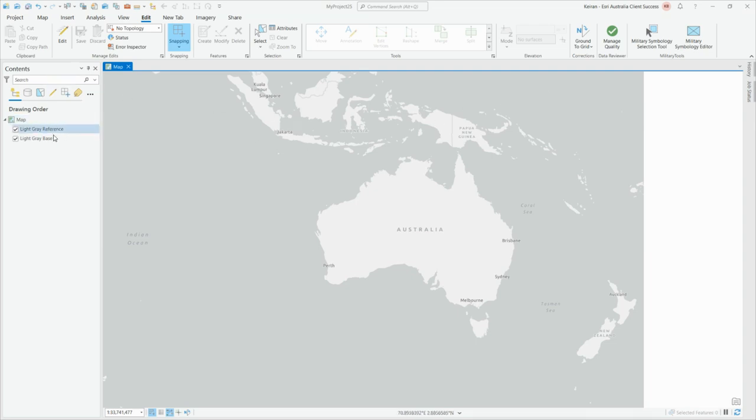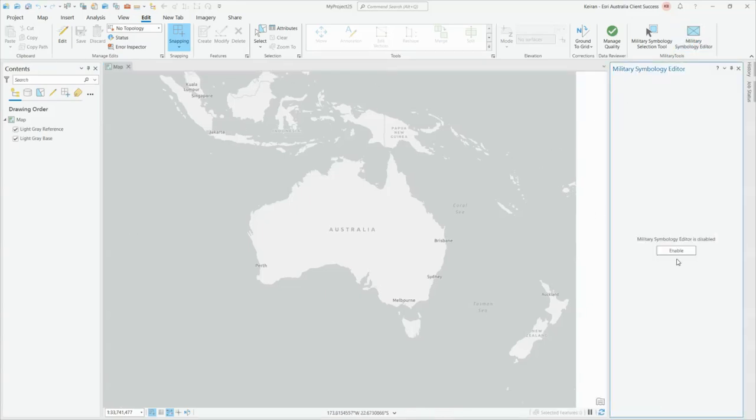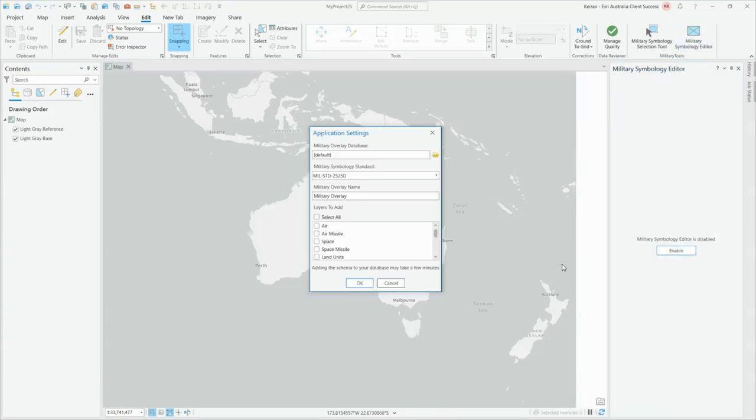So what we now need to do is, from our edit tab, turn on the military symbology editor and click enable. When we do this in ArcGIS Pro version 2.9, it will go through and ask you to specify your standard and which layers to add. There are quite a lot of layers you can add. For the purpose of this demonstration, I'm just going to pick one to expedite the process.